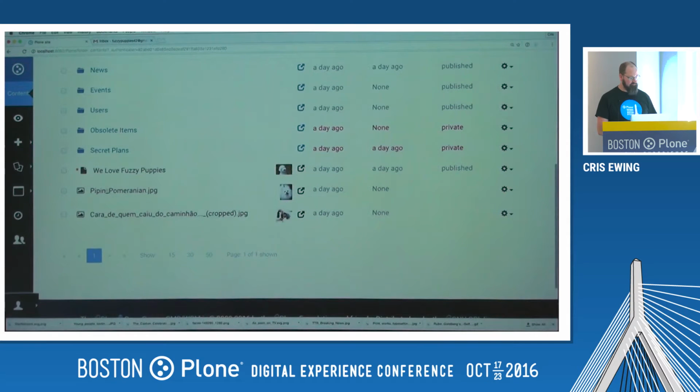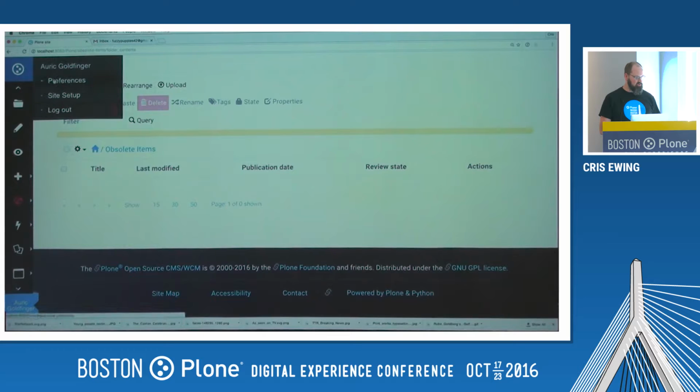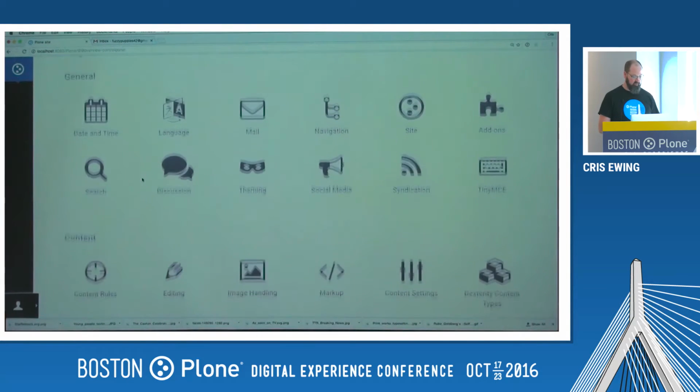We also have, in addition to the content that we're doing, a little folder here that we're going to call obsolete items. So this is a place we want to put our archived content, things that are no longer relevant to the outside world, but that we might want to hang on to in an archive kind of style. So again, we'll go back to our site setup as the manager or the site administrator of the website.